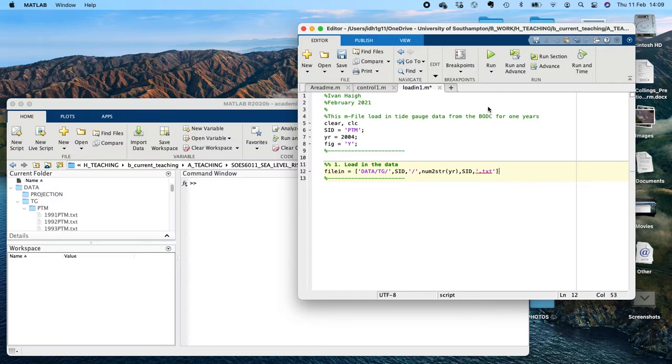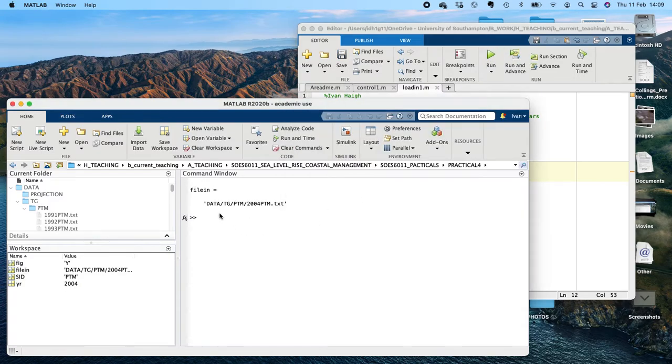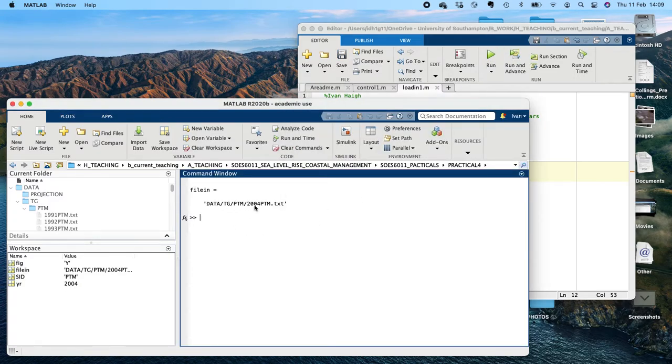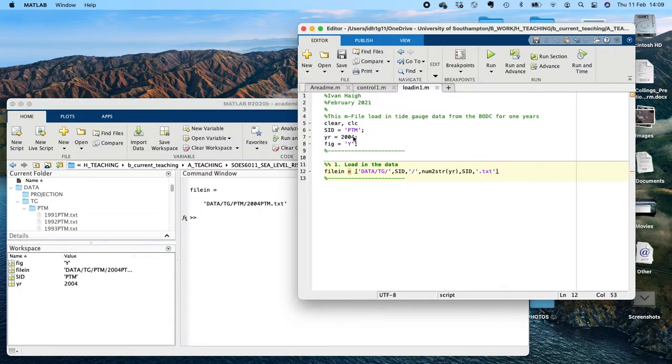So again, let's run this and just check that it's producing the right file name. So data, tide gauge, PTM, 2004. And obviously if we change this to 2005, it should change the file name. Okay, now this data is a little bit more complicated to load in. So let's start with 2004.